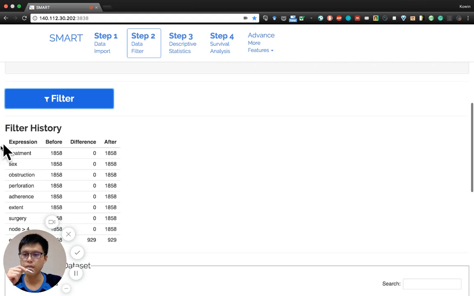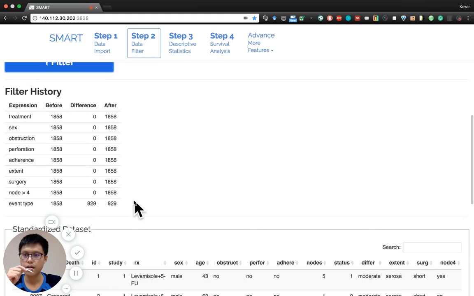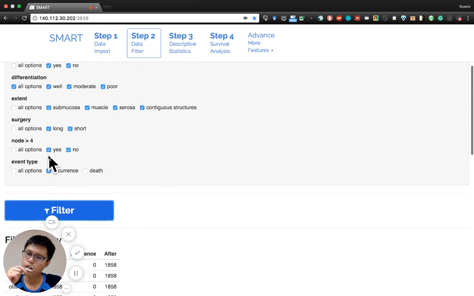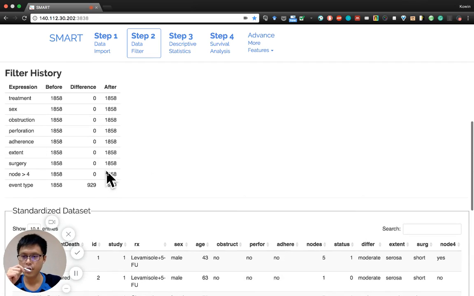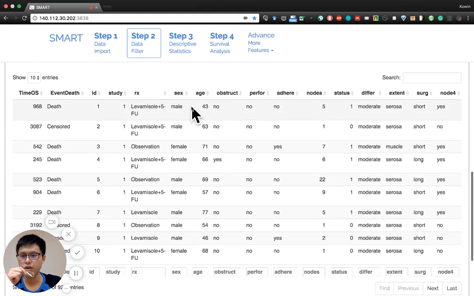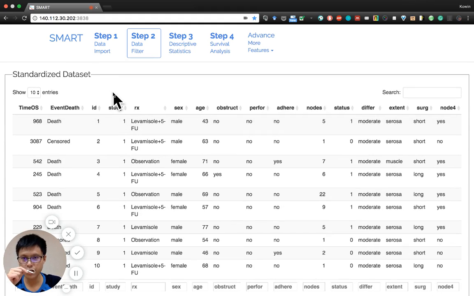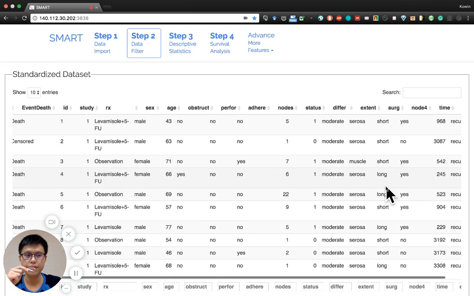The filter will process it. You will find the differentiation has disappeared and 929 dropped out in event type. You can check your filtered data in the standardized dataset area.